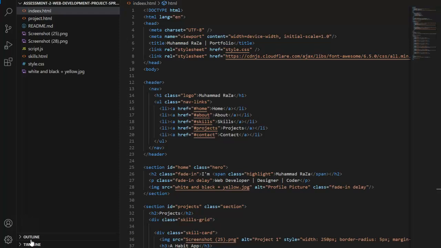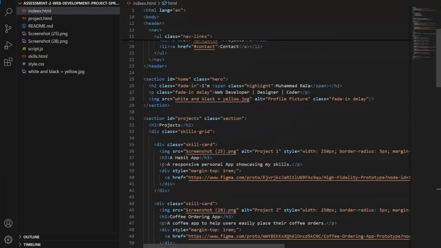Now I am going to explain the hero section. Next, in the hero section, the section id is home and the class is hero. It introduces me with a bold heading saying I am Mohammad Raza, with my name highlighted using a span with class highlight. Below that is a shorter tagline: web developer, designer and coder. I have included a profile image with a circular style and a white border for a clean, professional look.